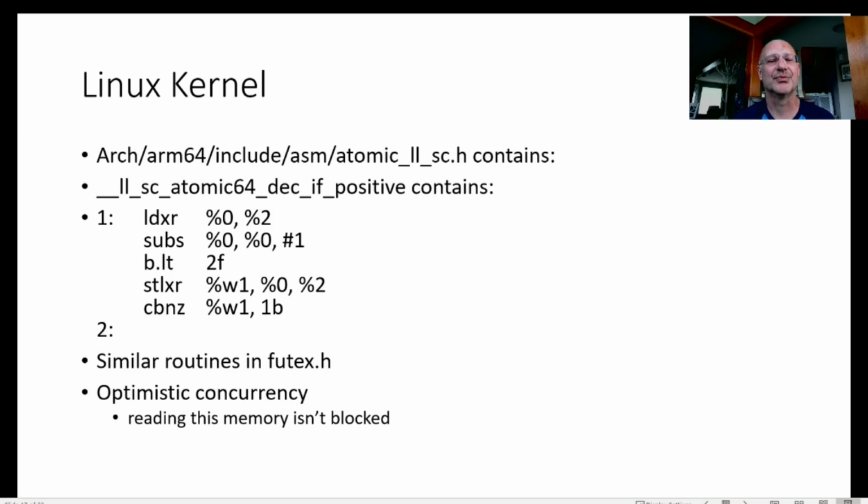There are similar routines in futex.h, which actually has a lot more of them. They're just a bit more confusing to read because typically the instructions are passed into the macro as well. And this is optimistic concurrency, in that the memory is not blocked to read. It's only when it goes to save that it's been monitoring the memory, and if someone else wrote to it, then your STLXR will fail and you'll have to do it over again. So this works fine, and you'll see it in these two kernel files for doing the kernel spin locks that protect all the Linux kernel data structures.